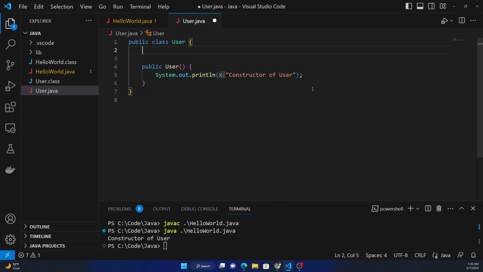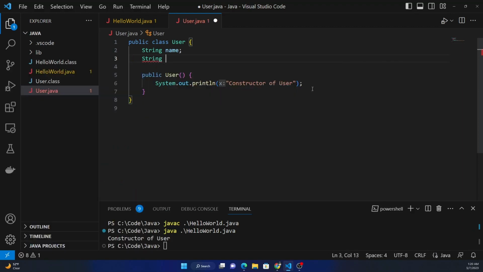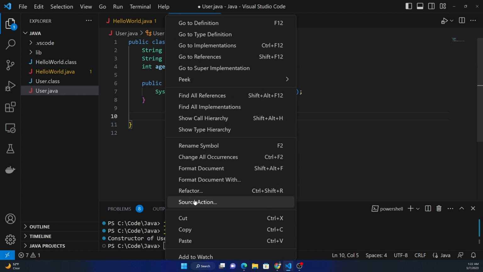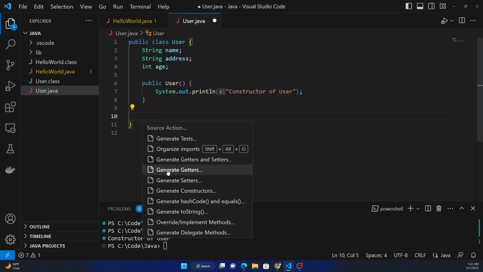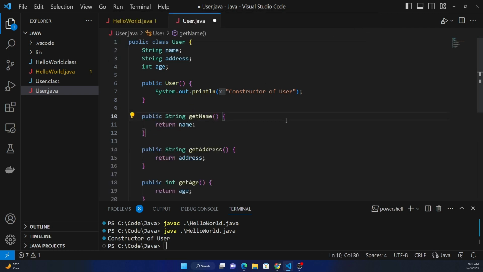But let's say the user has a few properties: string name, string address, and int age. Let's say these three. After that, let's create getters for these three properties. To create getters, we can just use Source Action and select Generate Getters here. Select all three and Visual Studio Code will generate getters for us.